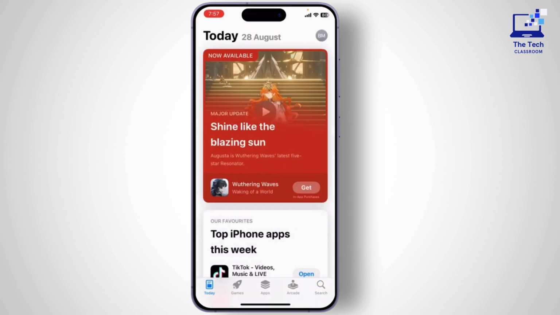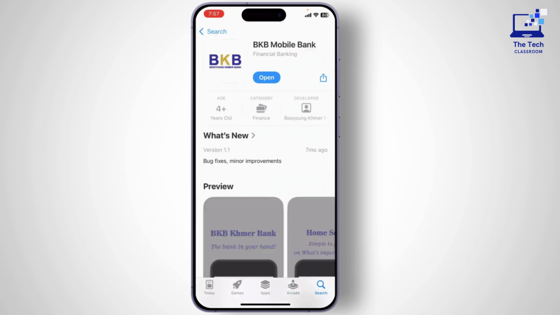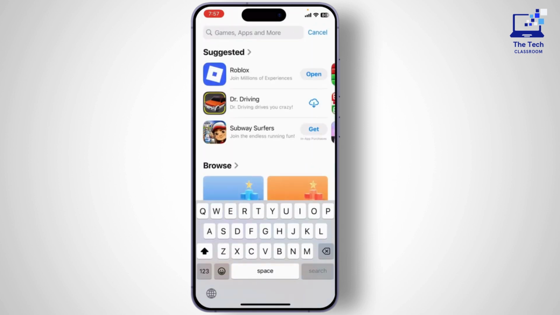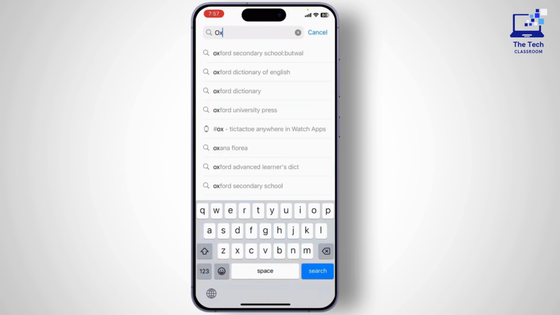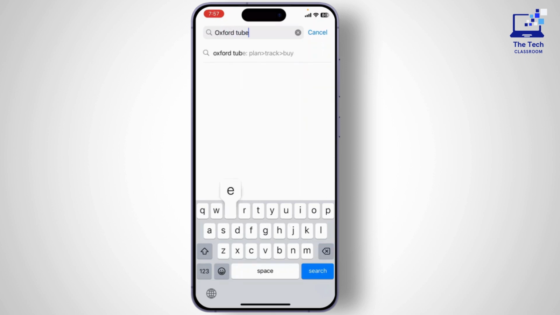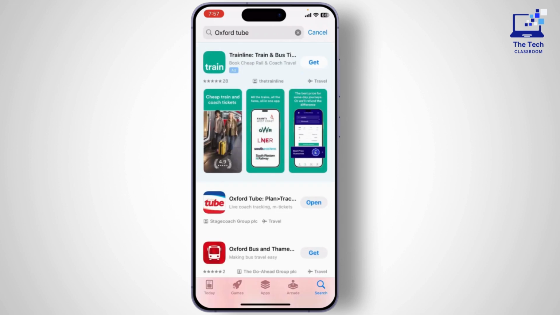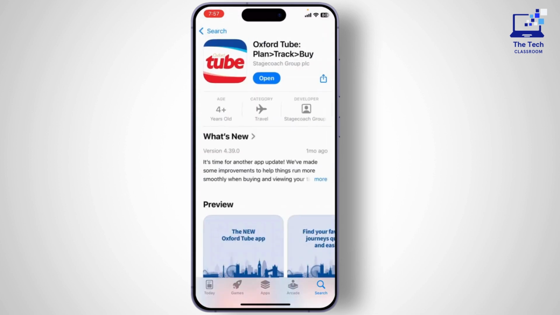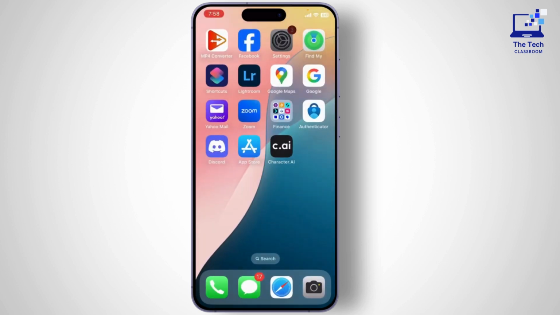So to fix that, you'll need to go to your app store, go to the search bar, search for Oxford Tube, and after you search for the app, if you see an update button available, tap on update and update the app. After the update completes, your problem should get fixed.